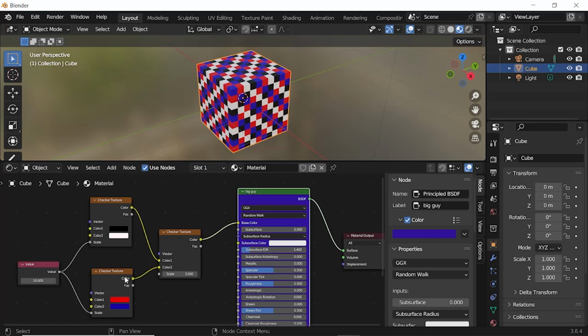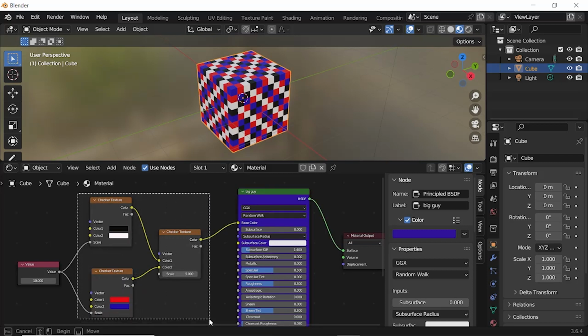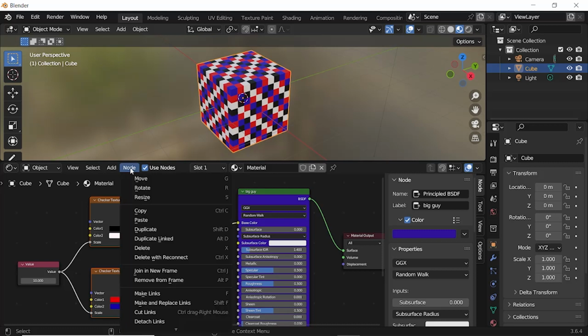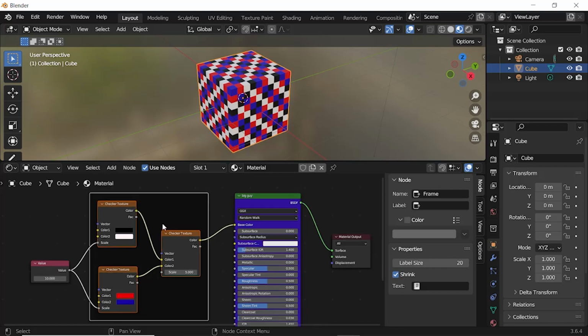If you want to work with a group of nodes, you can go ahead and select a group. We'll select all of the checker texture nodes. And we'll start off by putting them in a frame. To do that, we go to Node, Join in a New Frame, and you see it puts a box around them.